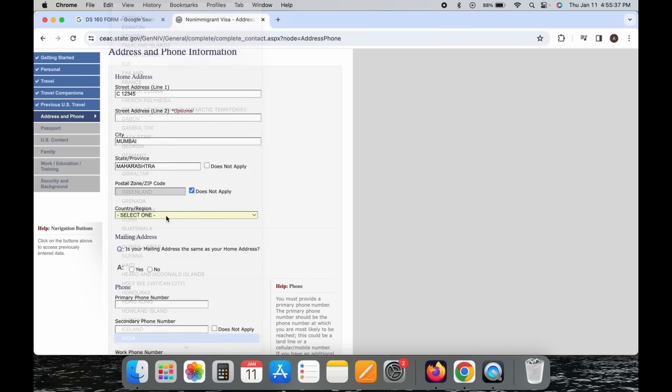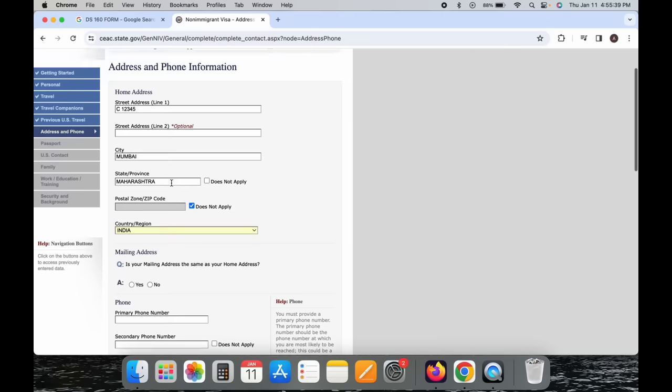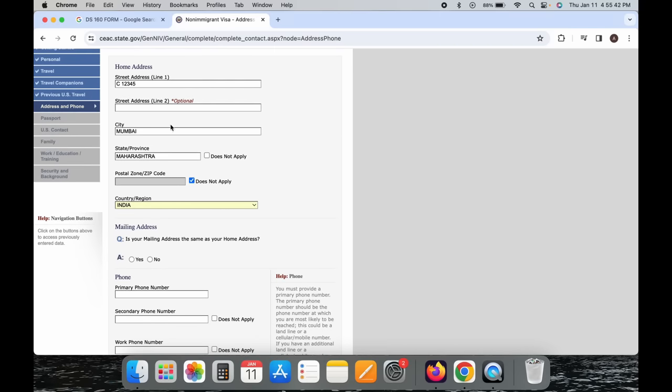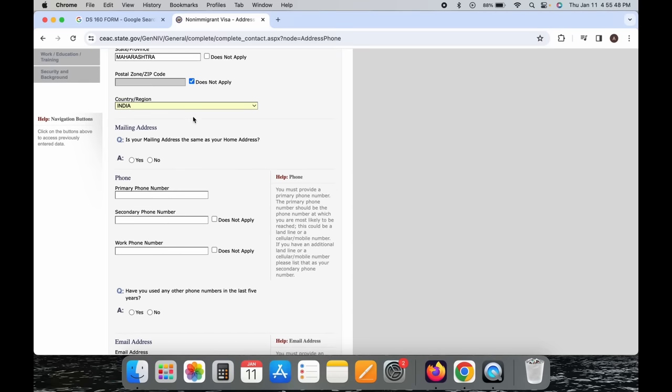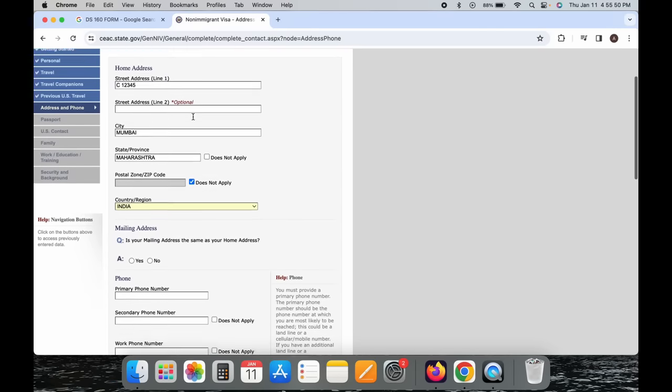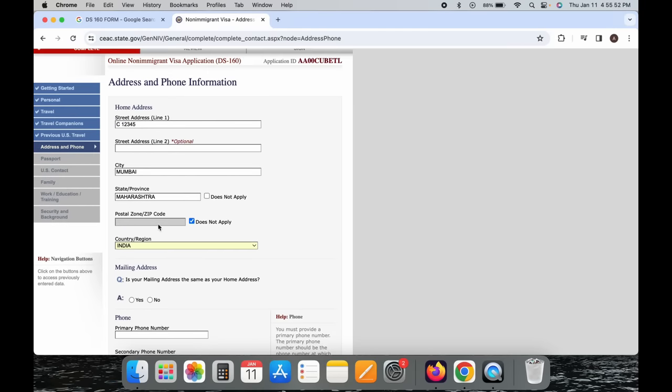Country is India. Okay, here this is the home address section. So I just filled a random address. It does not matter right now, because I'm just explaining it. But you have to fill your complete address with the PIN code and the full street address, everything, because this is very much important.